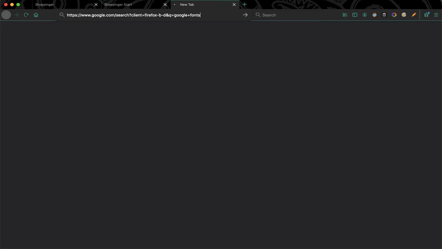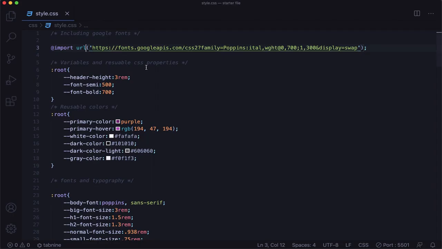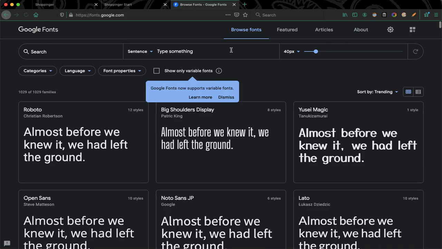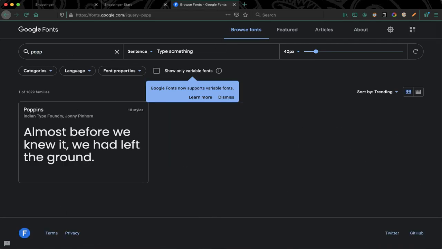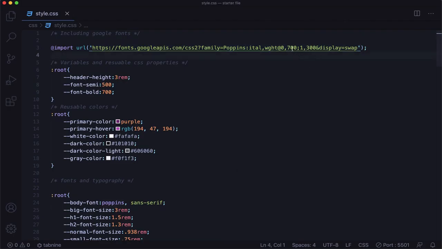Let me show you. Just go to any browser tab, and here I will search for Google Fonts. Click the first link, and the font that we are using is called Poppins. Here I will search for Poppins, and in the search suggestion you can see Poppins. Click this and go below, and let me show you. See, it is weight: wght@300;700. So we have two weights, 700 and 300.